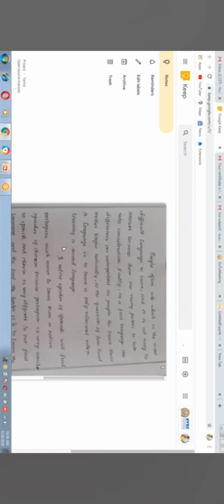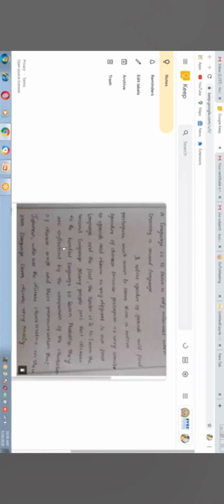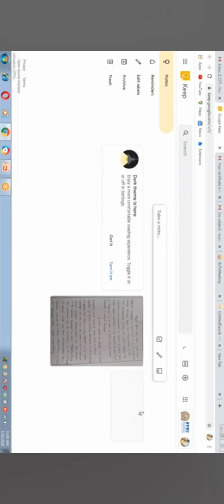Suppose in any situation we want to convert our handwritten notes into a soft copy, editable text, this can be very, very useful. See, this is uploaded. And I'm clicking on this. It will appear. Can you see?